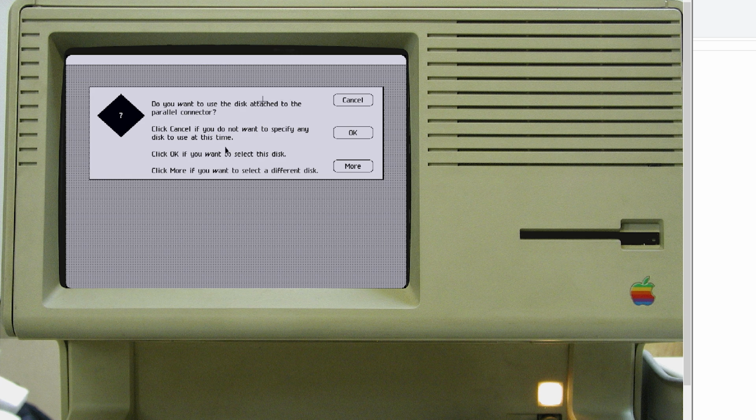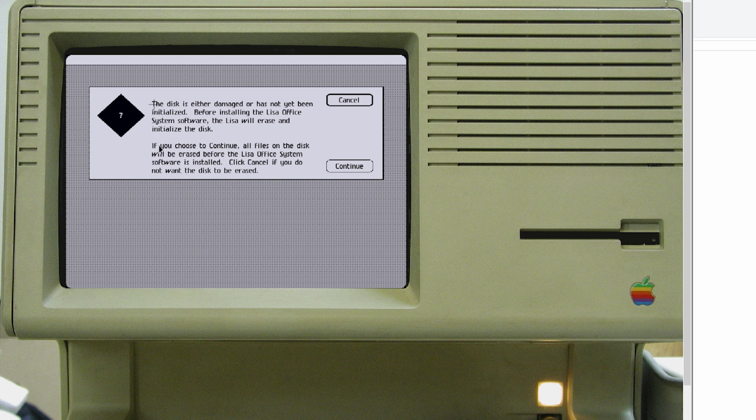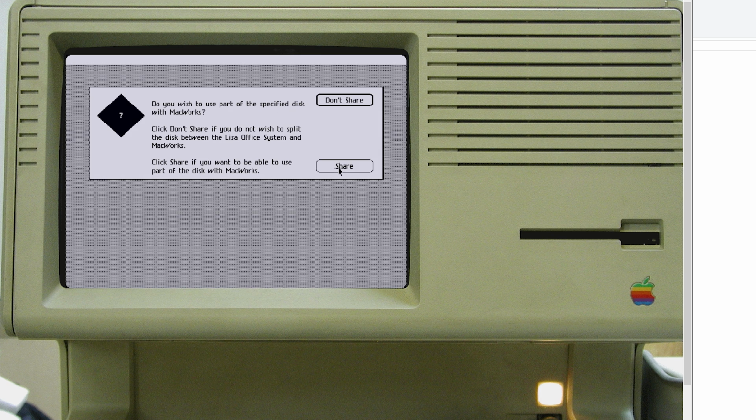And it's then going to come up with this prompt right here asking you, do you want to use the attached parallel drive? So it was able to find that drive. Now we want to just tell it to use it. So go ahead and click on OK. And at this screen, it's just telling you that the disk is either damaged or it has not yet been initialized. Now for us, it just hasn't been initialized yet. So go ahead and click on Continue to tell the system to initialize it for us.